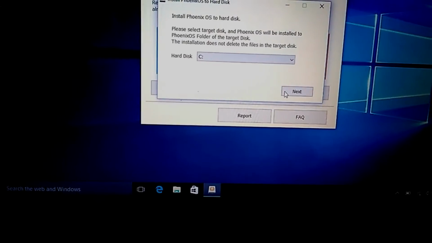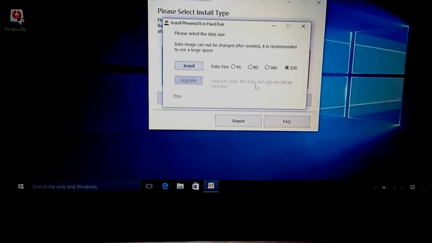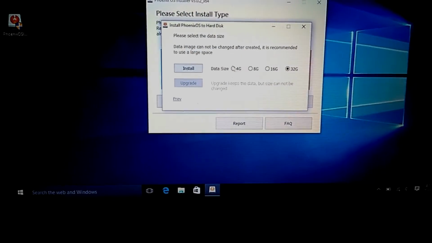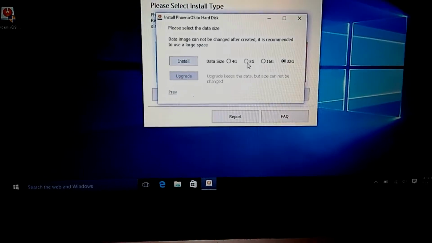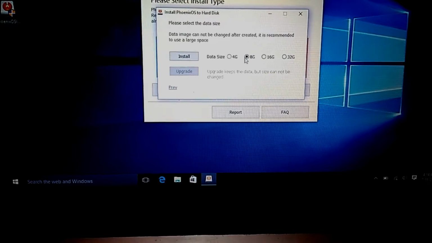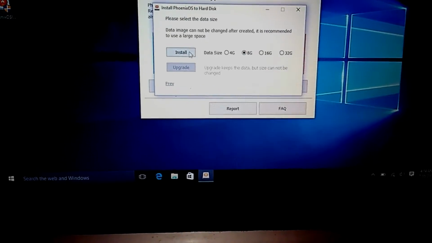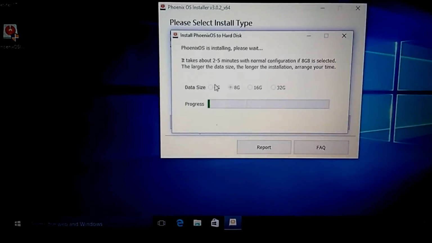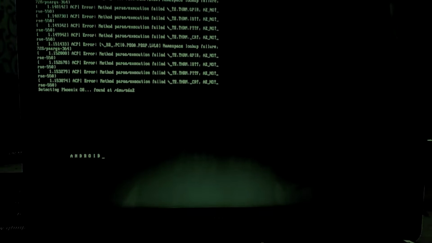Now click on next. Now here you will see different data sizes, 16G, 32G, 4G, 8G. I recommend you to install 8G. You can also choose 4G, but I recommend 8G. Now click on install. As you can see, the installation has started. Now the installation has been done, and I am restarting my laptop.